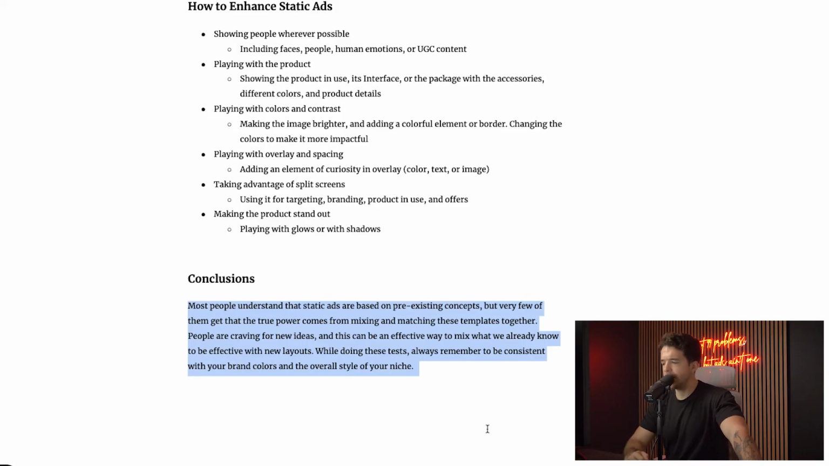So, this is pretty much it. I think this is one of the most in-depth videos about static ads. There's very much about it, and I'm pretty sure you can find a lot of inspiration from this and a lot of instructions that you can use to create your future winning static ads.